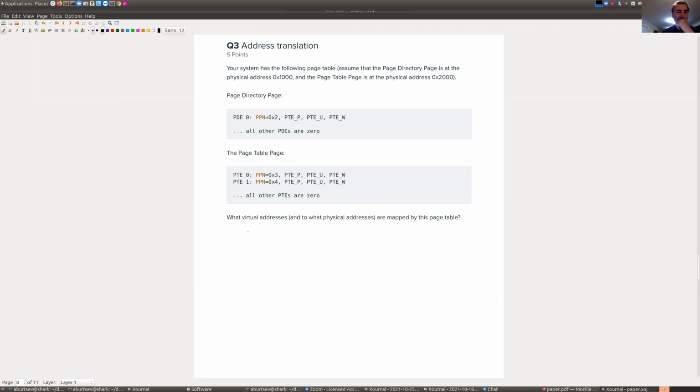Your system has the following page table. Assume that the page directory page is at the physical address 1000. So let's start drawing. So this is the page table directory, and this is X1000. And the page table page is at physical address 2000 next to it. Page table is at 2000.